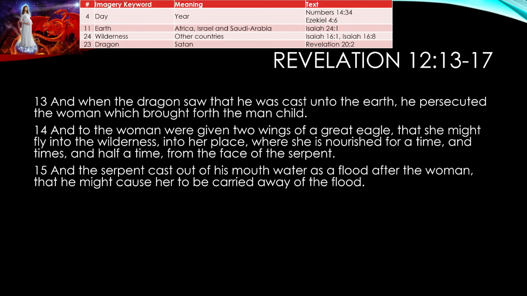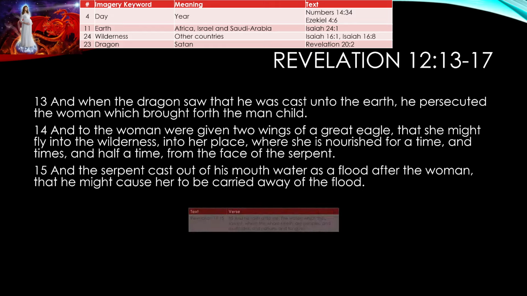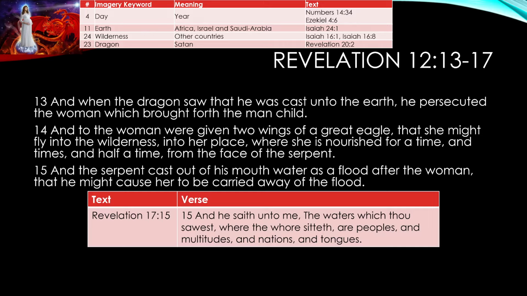And the serpent cast out of his mouth water, as a flood after the woman, that he might cause her to be carried away of the flood. Water symbolizes many different peoples. We read in Revelation 17 verse 15. And he saith unto me, The waters which thou sawest, where the whore sitteth, are peoples, and multitudes, and nations, and tongues. This means thus that Satan is very angry and he motivates the Romans, other nations and other groups of people to hate, persecute and exterminate the Israelites.